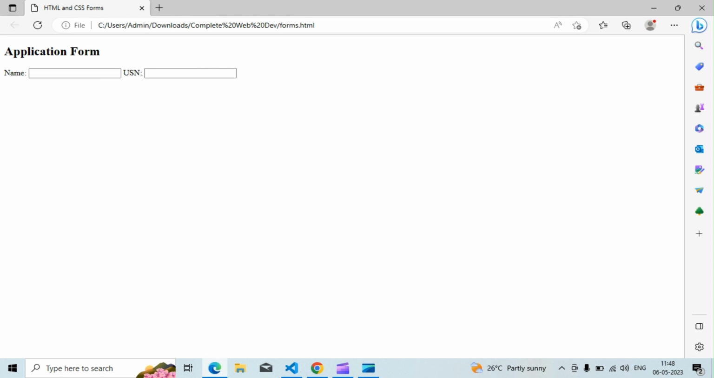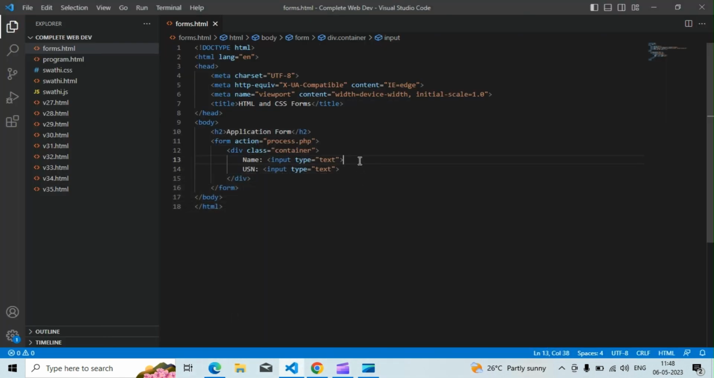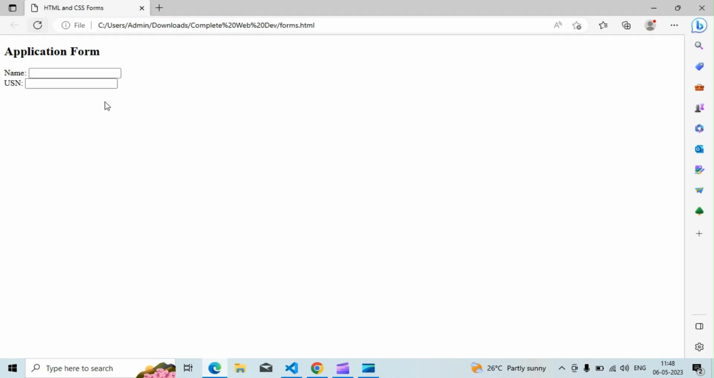As I want this USN in the next line, I'll be putting BR here in the same line as the name. BR is a line breaker which is used to give a space in between lines. So USN is being taken down. Later on we can style it with CSS, which we'll be doing further.